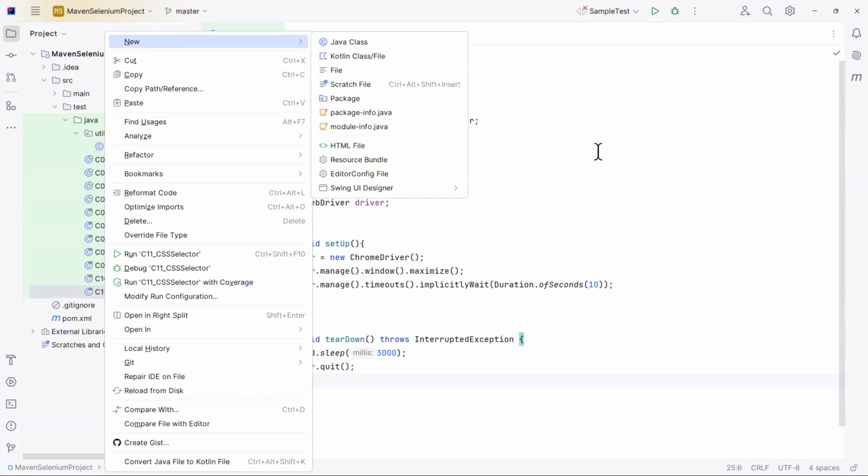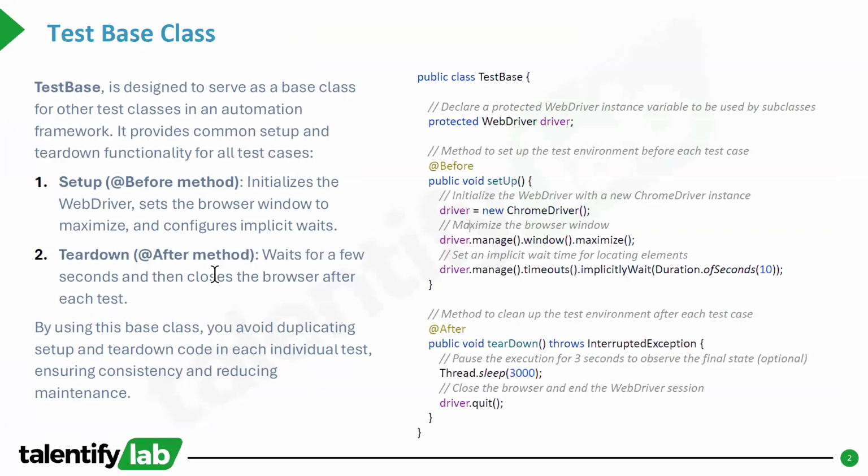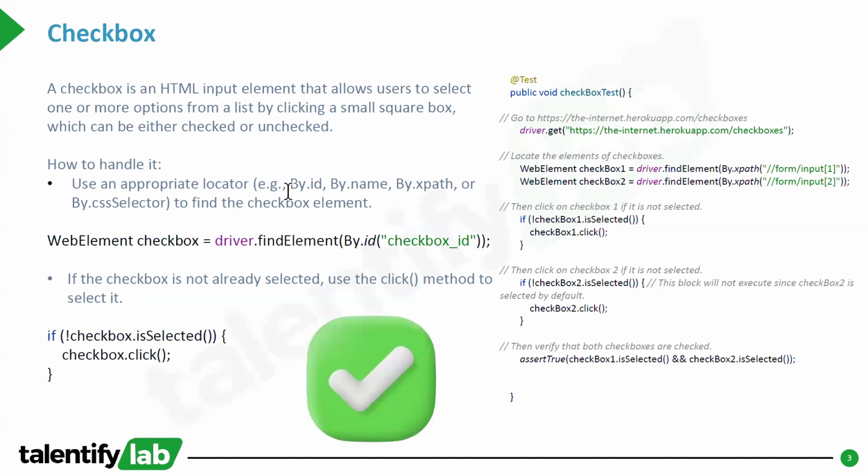Okay, now let us continue with checkbox and radio button. By using the test base class, you avoid duplicating setup and teardown code in each individual test, ensuring consistency and reducing maintenance. All right, let's continue now. You can make it private or protected, and with setup and teardown, we are going to do this. Let's continue with checkbox.